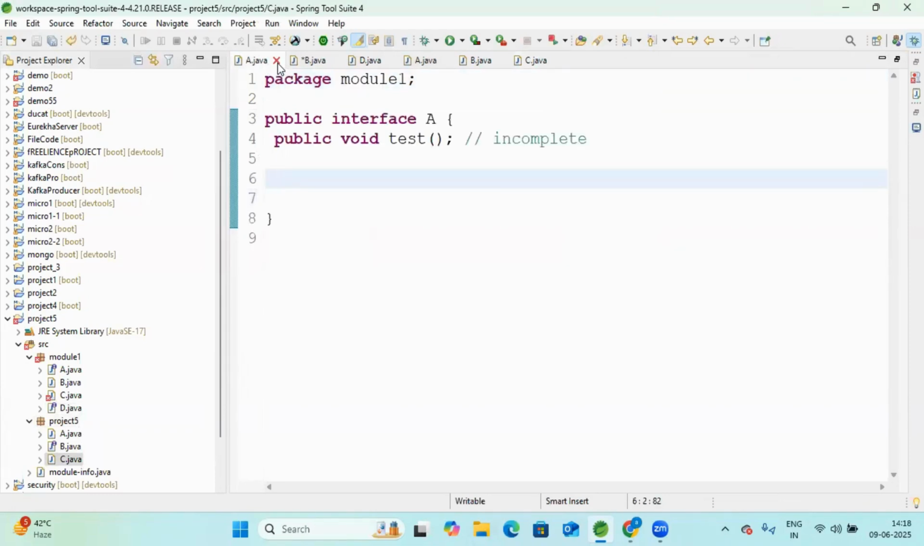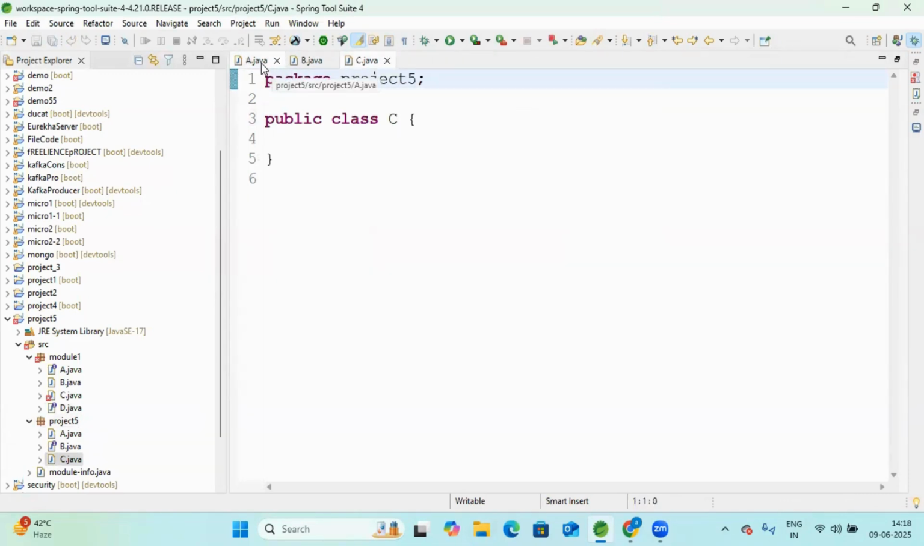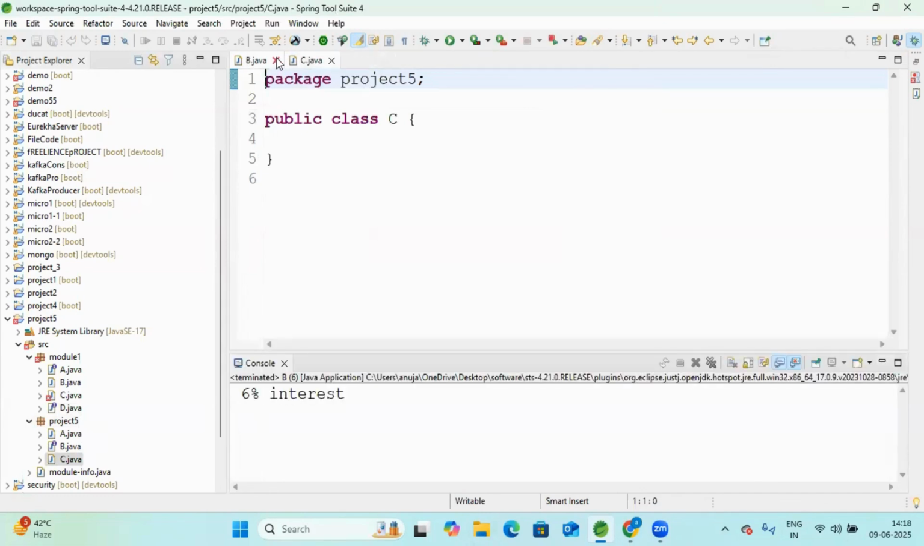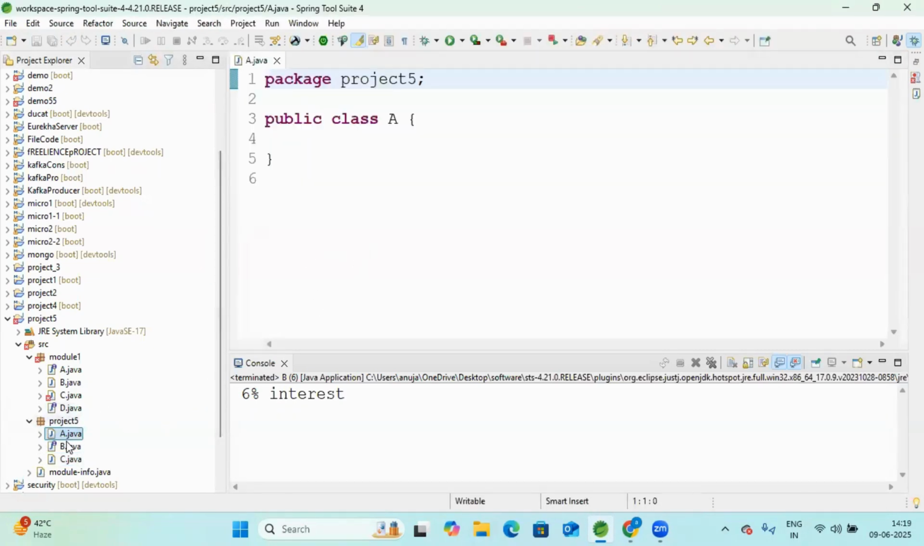Remove this, save, remove this. Now I have a class A, interface B, and class C. Now I am basically showing you what is hybrid inheritance. So hybrid is the combination of all the above. Here I will show you how to use extends and implements together, but ensure extends is used first and then implements.